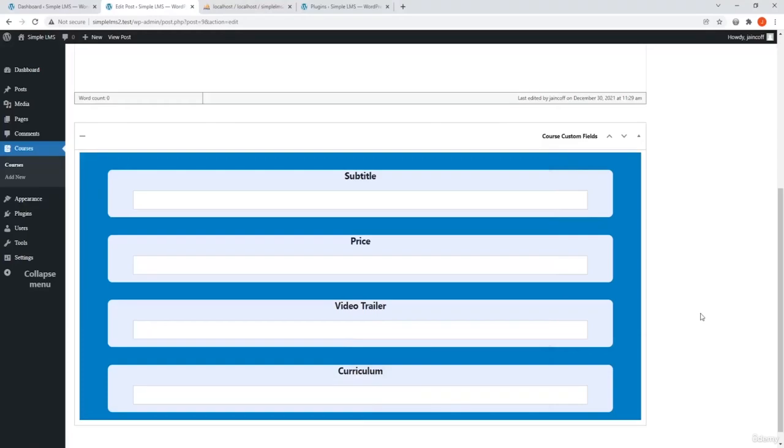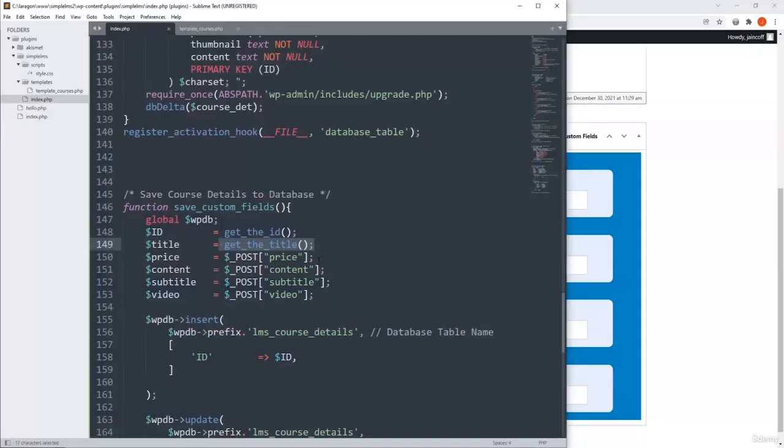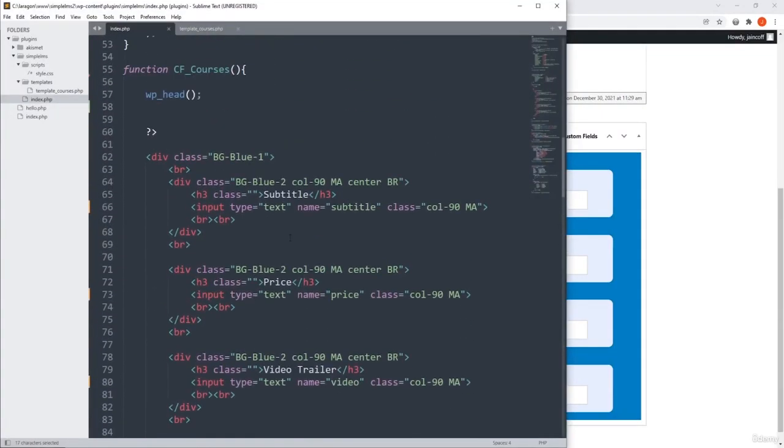Alright, so in this tutorial I'd like to show you how we can display data. Once we submit some data here and save it to the database, we need to retrieve it and show it here. So let's get down to it. I'm going to jump back into my custom fields function, this one, and start by retrieving data.